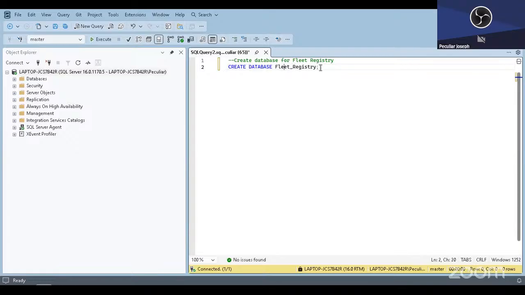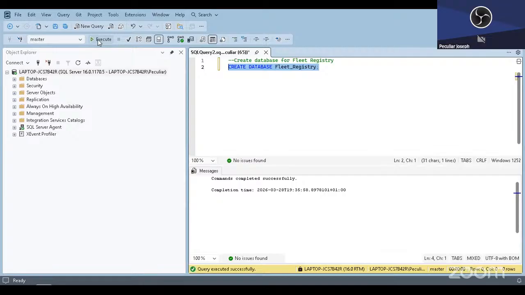So after I've done this, I'm now going to highlight this, and click this execute button. So you can see that I have a message here that says command completed successfully, which means I've successfully created this database, fleet registry. Do you get that?